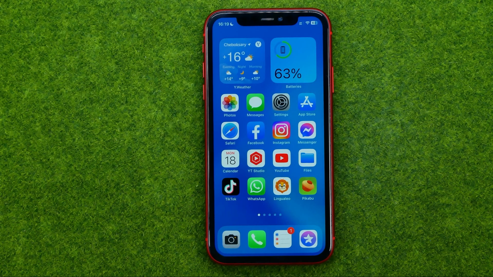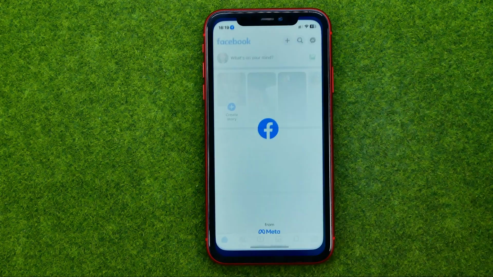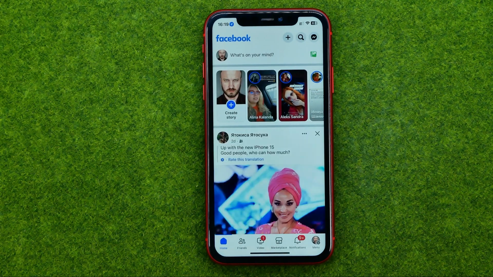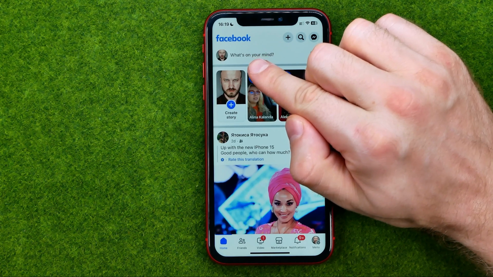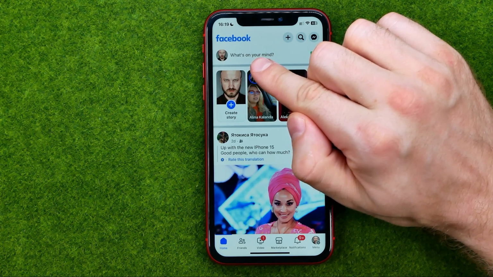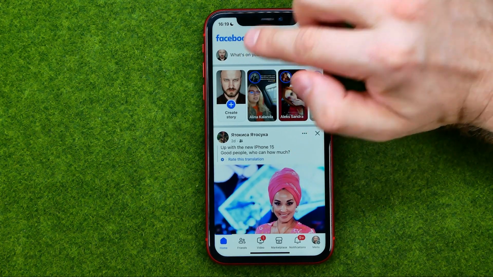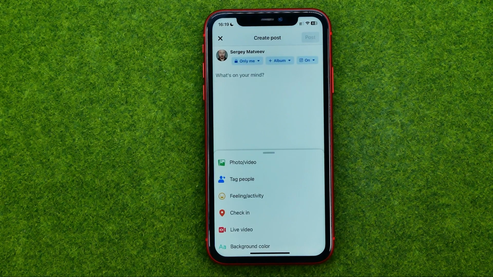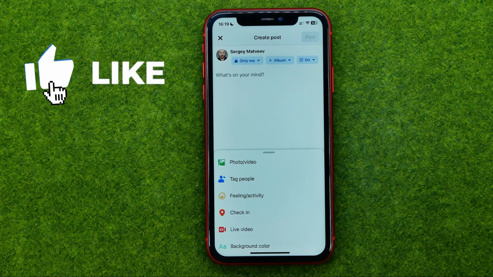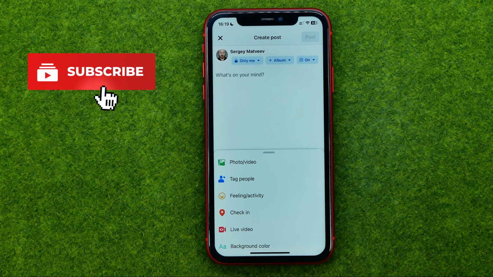So let's get started. First off, open up the Facebook app and then tap right here towards the top of the screen where it says what's on your mind. Once you've done that, you will be taken to the screen that looks like that, and that's where we can basically create a new post on Facebook.